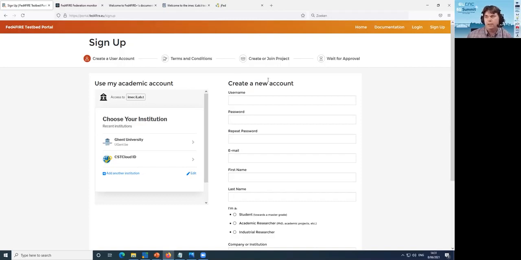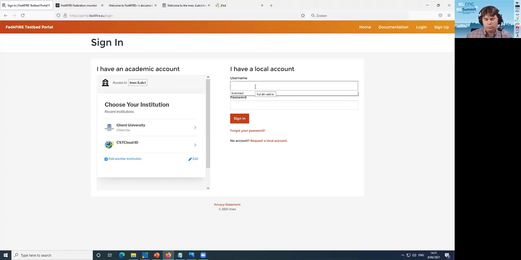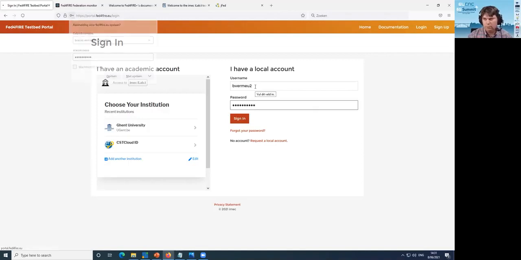And then you can create or join a project. So I won't go through those steps because that should be straightforward, but I will just log in and show you how it looks. So you can have some view on that.